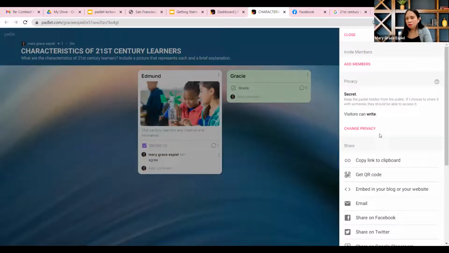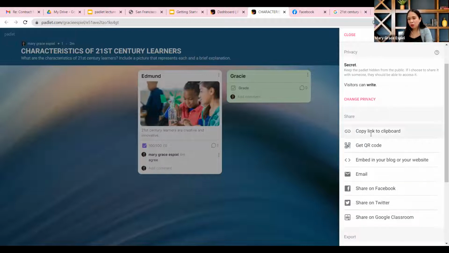Dito, we can add members, but this is going to be tedious kung marami kayong estudyante, kasi dito isa-isa yung lalagay yung kanilang mga email addresses na recognized by Padlet. So, very simply, we copy the link to the clipboard. We can get a QR code. Pwede natin siyang ilagay sa website natin o sa blog. You can send a link to it via email to your students. Pwede mong lagay sa Facebook, Twitter, or if you're using Google Classroom, pwede rin. So let's share this one.